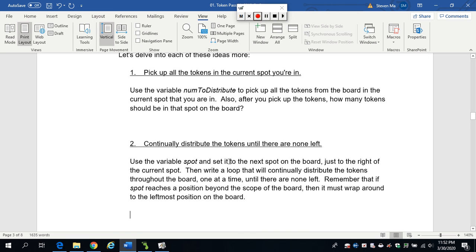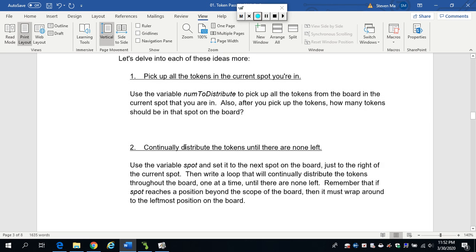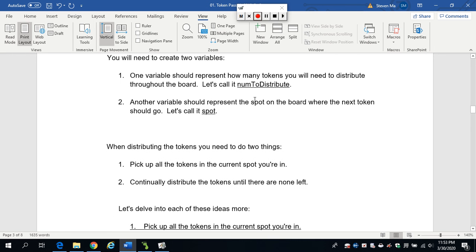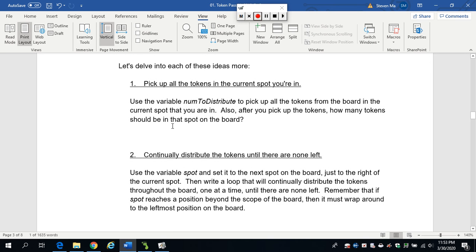Next, let's delve into the fact that we have to continually distribute the tokens one by one until there are none left. This is where I decided to use the variable spot. Remember, spot represents the spot on the board where the next token should go. Of course, you still need to use num to distribute, because that's how many times my loop will run, because that's how many tokens I have to distribute. That's why you need to write a loop to distribute the tokens until there are none left.